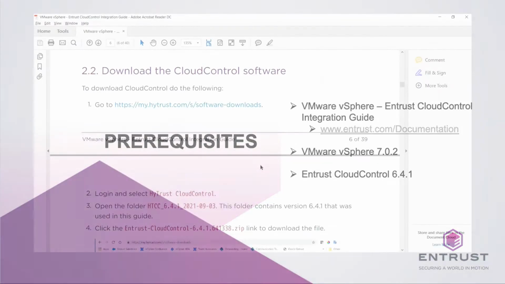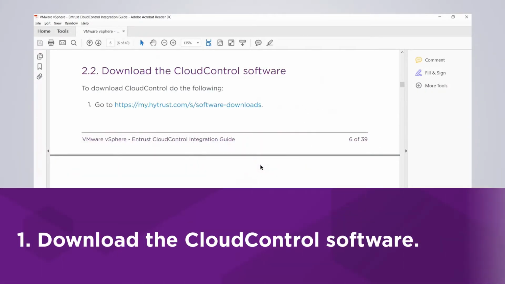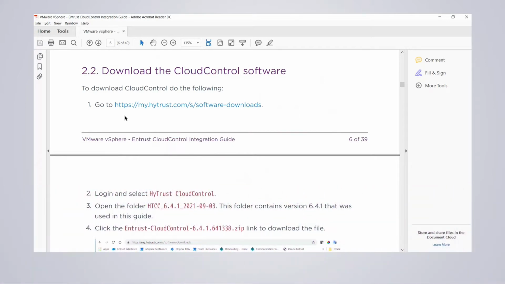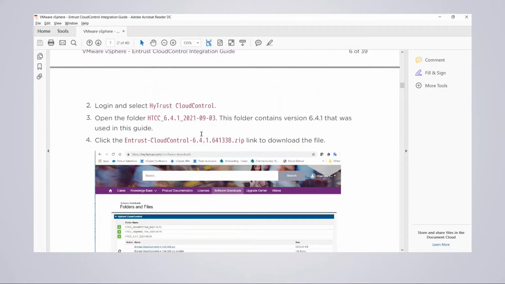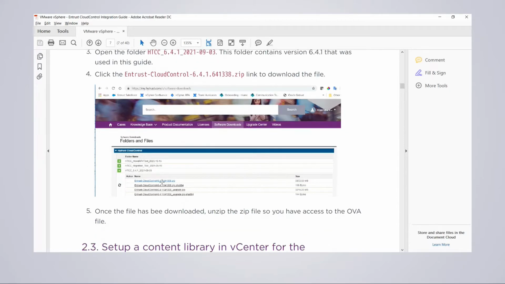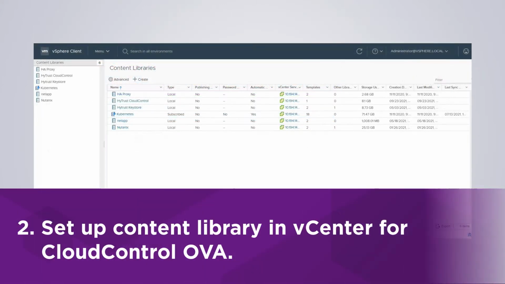So next, we're going to talk about downloading Cloud Control software and deploying the Cloud Control appliance inside VMware. To download Cloud Control, you point your browser to this URL, myhightrust.com, under software downloads, and you download the HighTrust Control 6.4.1 version. Here are some screenshots of it. We're just going to download the zip file, as you can see. Once the zip file has been downloaded, you unzip it so you can have access to the OVA.